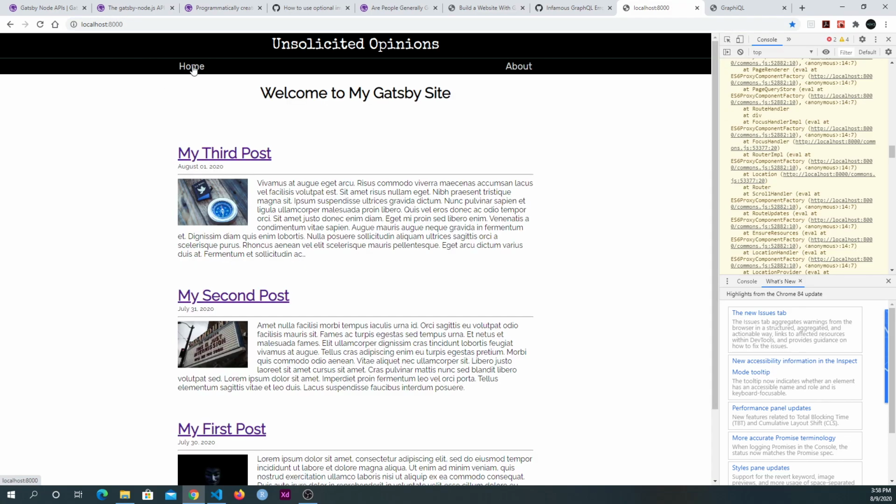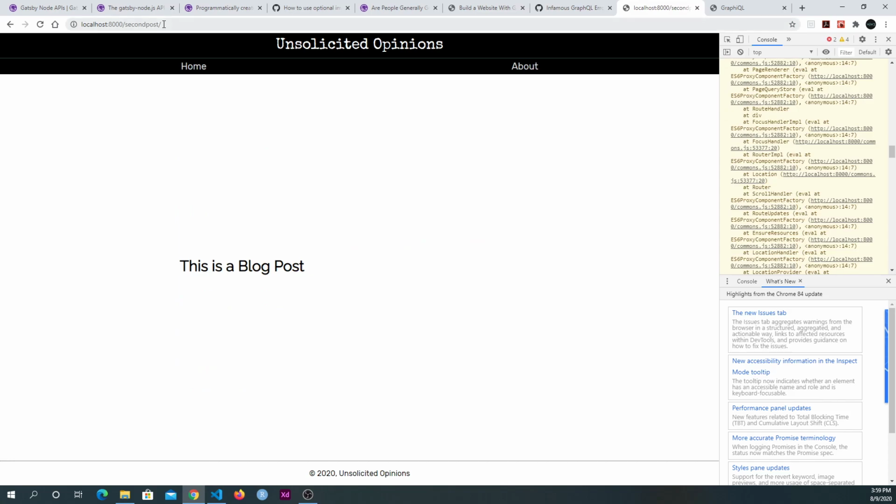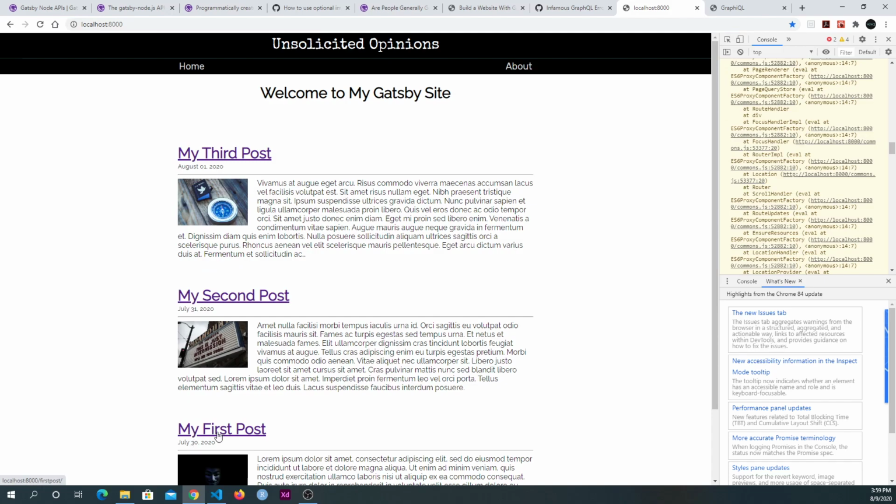All right, so this one's first post. If I click on second post, it's second post. And if I click on third post, then it's third post. So it's working. Right, and that's fast linking as usual with Gatsby. We like that. Fast internal linking, that is. Alright, so we don't want the annoying purple color and the annoying text underline, so we can fix that.